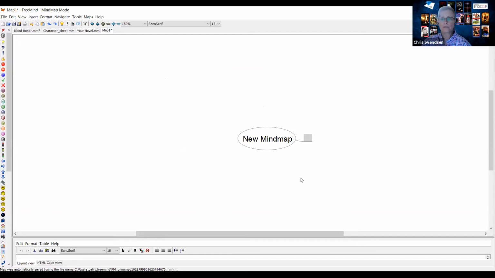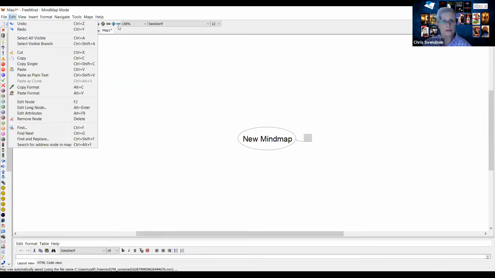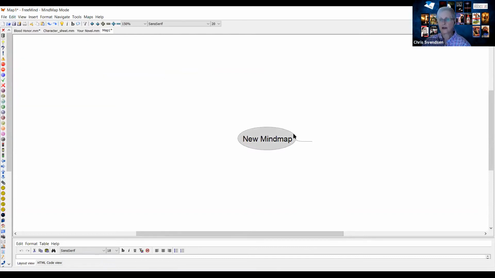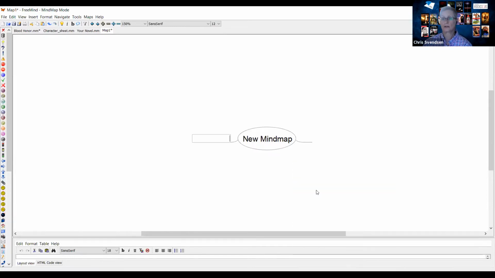So mind map starts you, if we were just to say, I want a new mind map, I'm not getting it because my screen is in the way, it would give you this. And the easiest thing to do, if I click on this side and I right mouse click, it's going to give me new child node. So I'm just going to click here. Whoops, I think that's right.